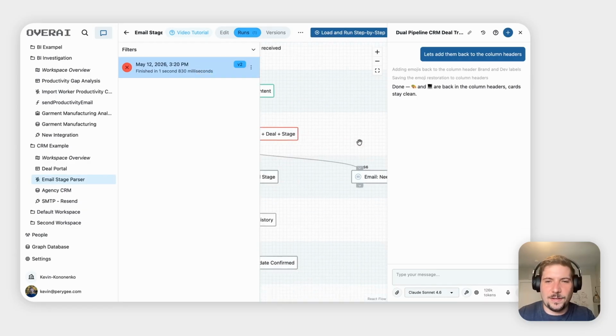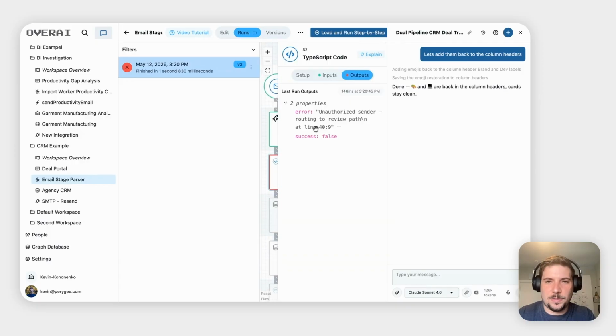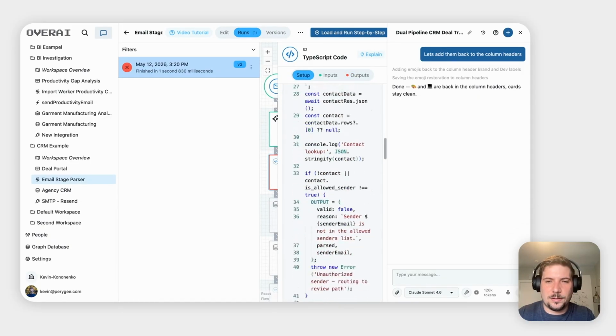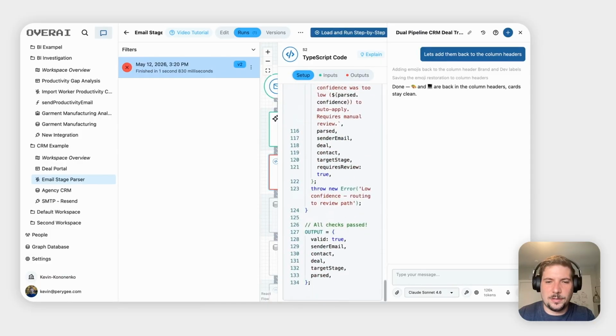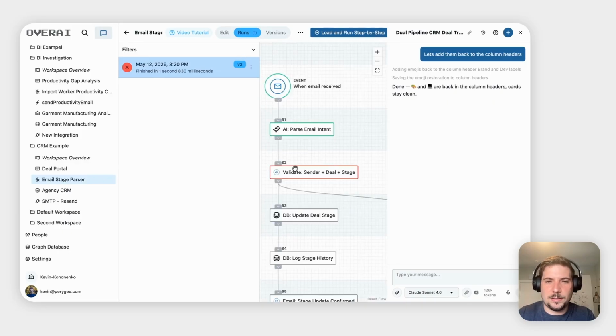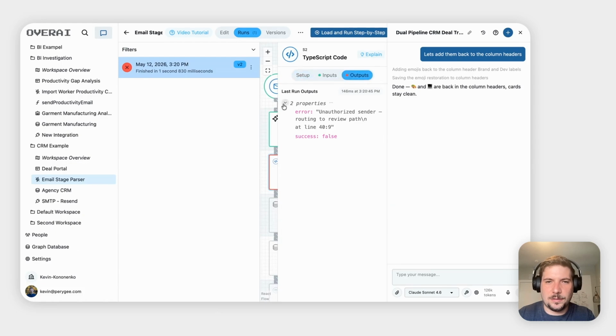V2, V5, unauthorized sender. Okay. Let's ask for help with this. If I do explain, will this? No, wrong type of explain. I need an explanation of the run output.